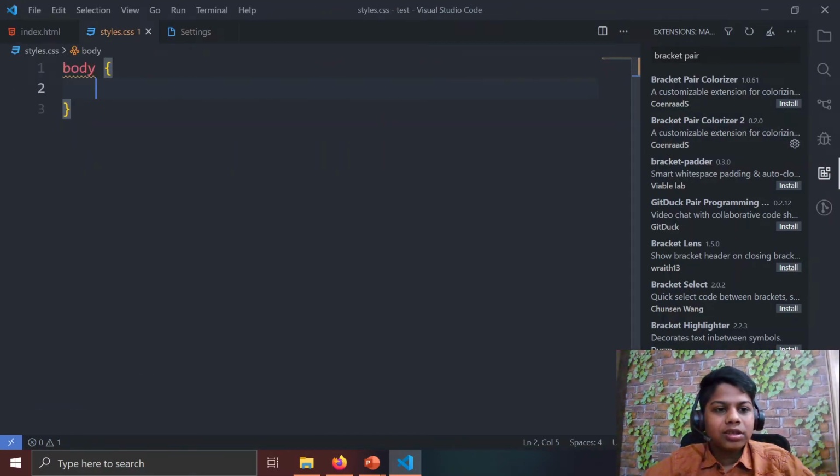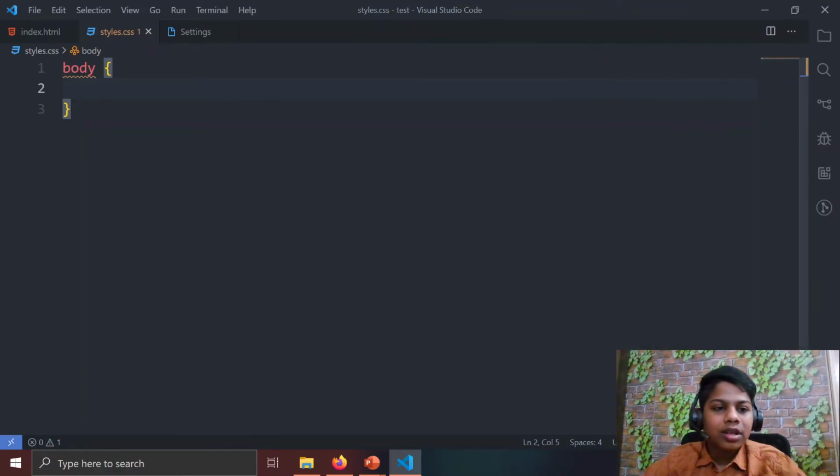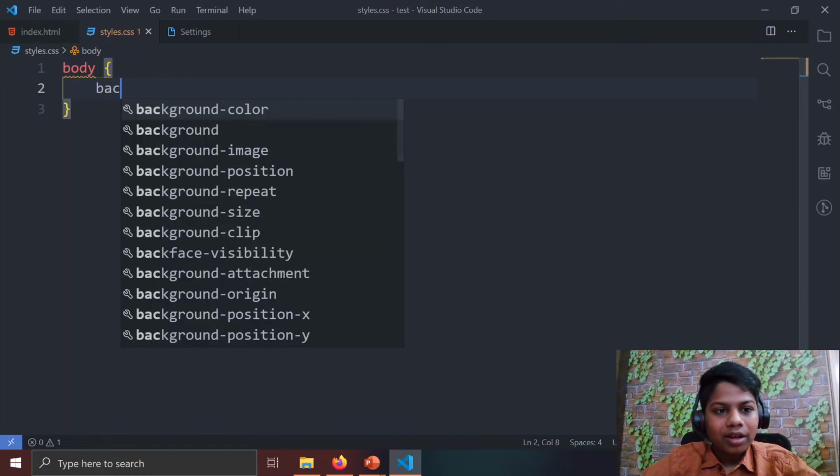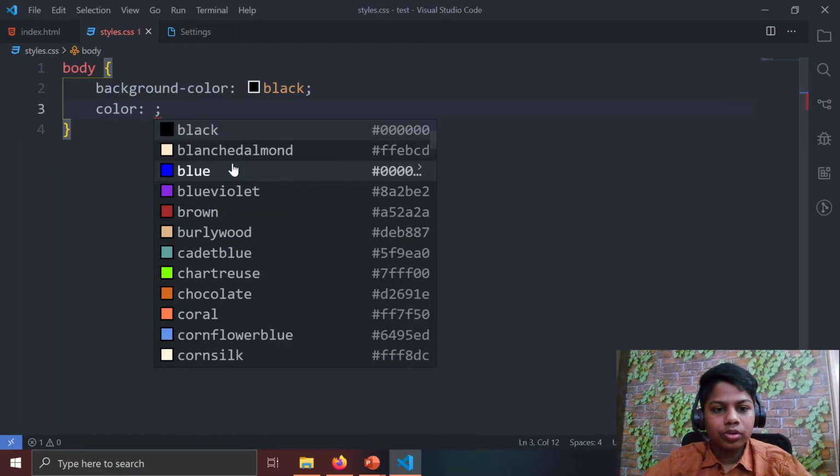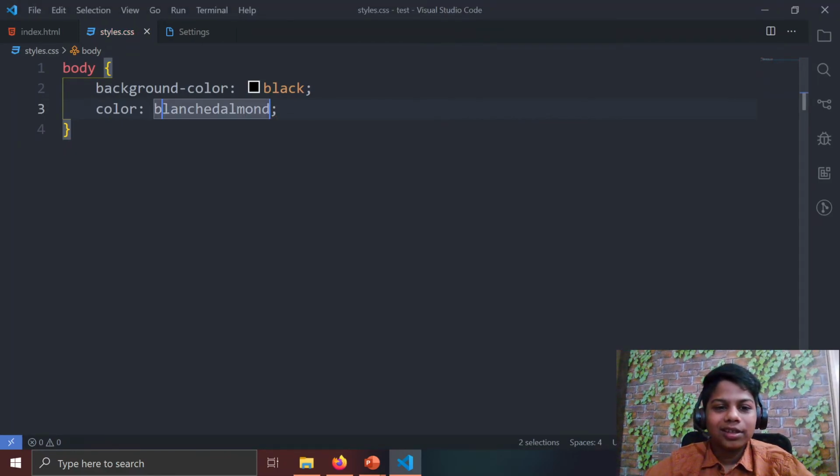Now what happens is if you have brackets inside brackets, the color of the brackets are going to change. So it makes it easier to identify the correct pair of brackets. So that's a useful extension. So here I'm going to change the background color to black and maybe the normal color to whatever that is, Blanche Diamond. That's kind of funny.